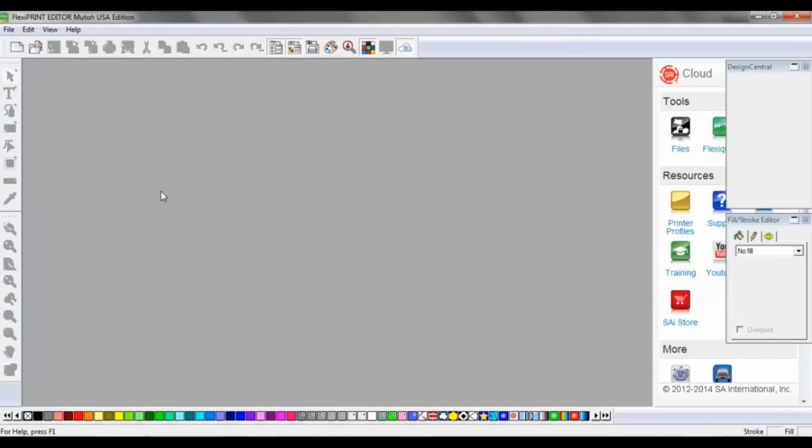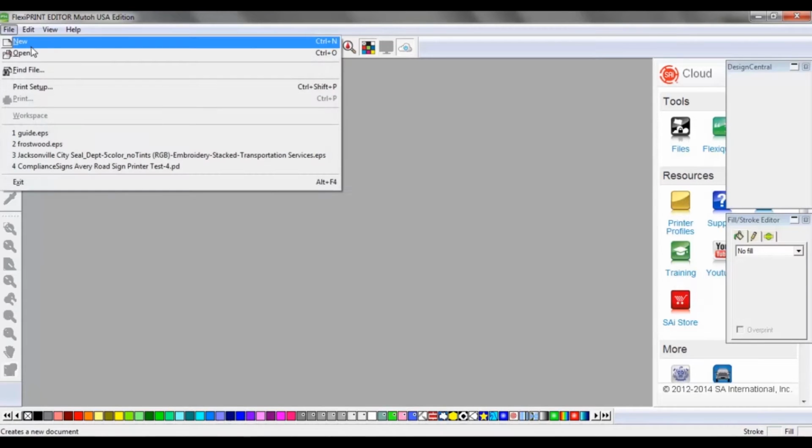Today we're going to walk through the basics of the FlexiPrint DX design software. The process to convert an existing design file into print from the spot colors is extremely simple. I'm going to walk through a couple examples here that have to follow a little different process. So for the first one, let's go ahead and simply open our file.